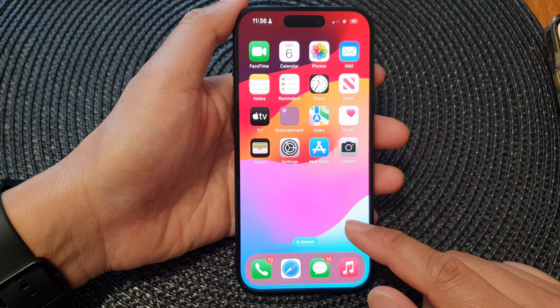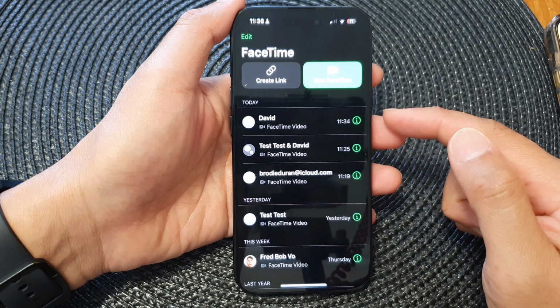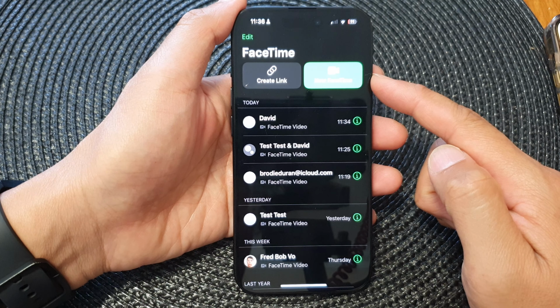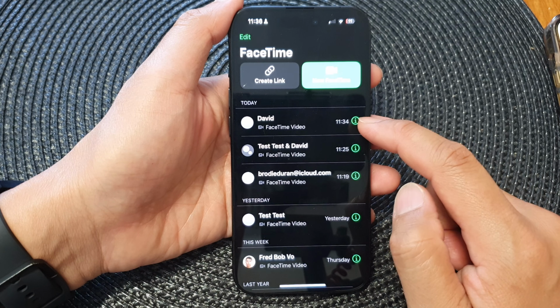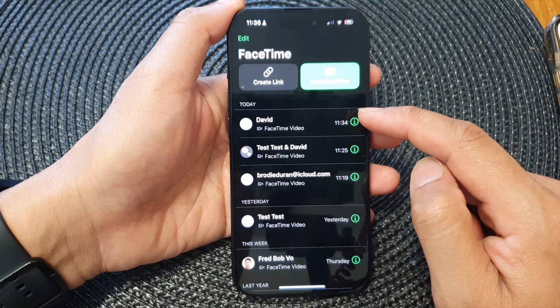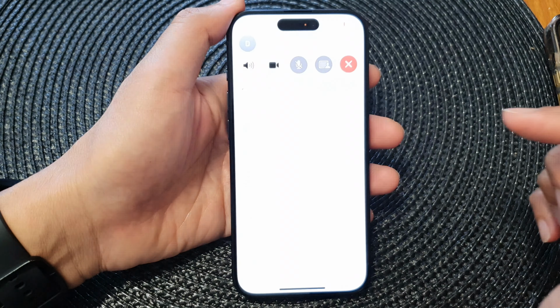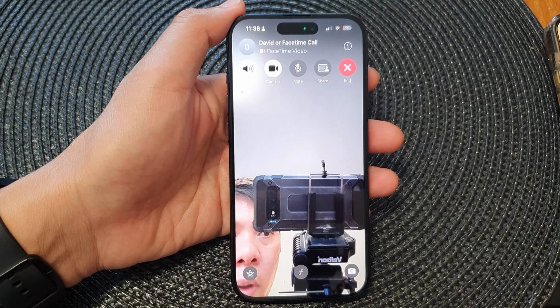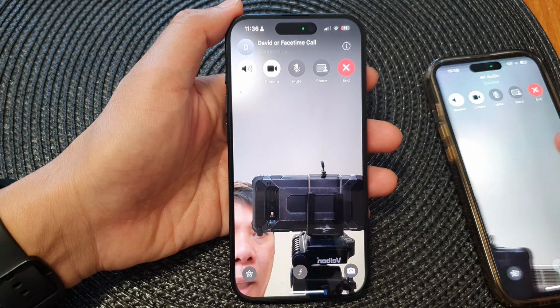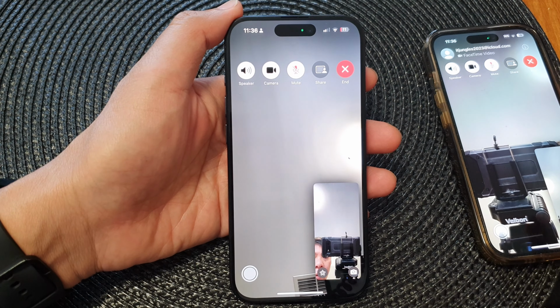From the home screen you want to open up FaceTime. Next, in FaceTime you can start a new FaceTime conversation, or you can use one of the existing links or an existing contact. So here I'm going to tap on David and I'll start a FaceTime video call, and here I'm going to accept the call. I will mute the microphone for now.